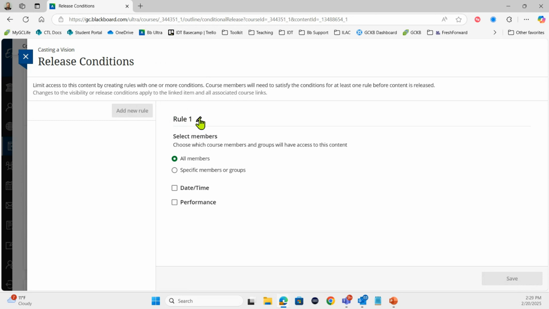We'll start by changing the name so we can tell that this rule is all about pre-assessment submission. So, pre-assessment submitted. That's really just for our purposes. I'll hit tab or enter to get that saved so that when I'm looking at multiple rules I can tell what this one is about. We're going to let this content be available to all members as long as they've met a certain criteria.